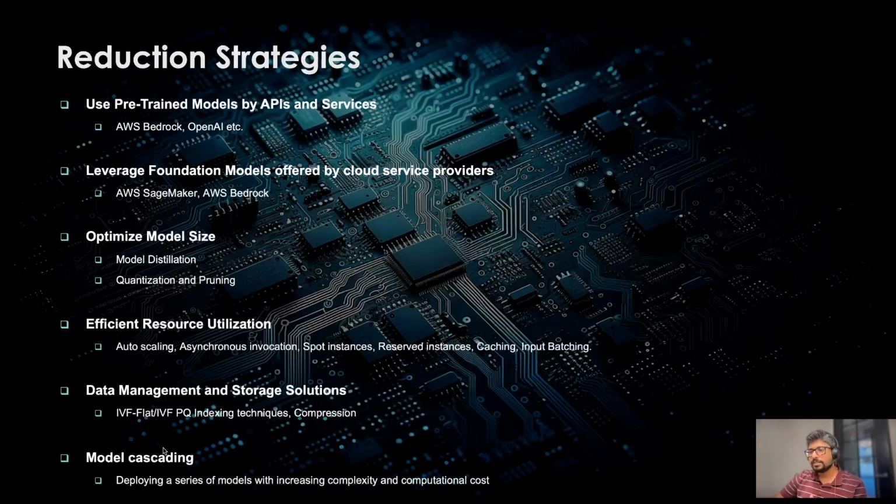There is model cascading as well. You will deploy a series of models with increasing complexity and computational costs. So most of the requests go through the smaller size models which have lower costs, and then for those which are not okayed by the lower models, in order to increase the precision, you can pass those requests through the larger models. So these smaller models will act like filters to reduce your costs.